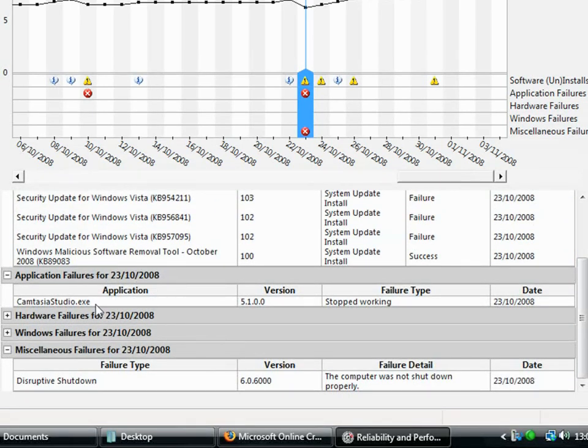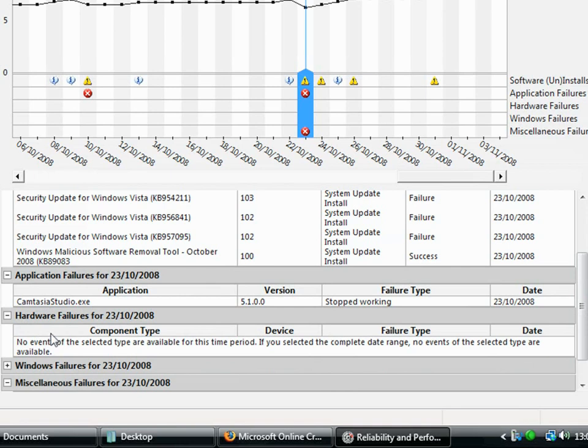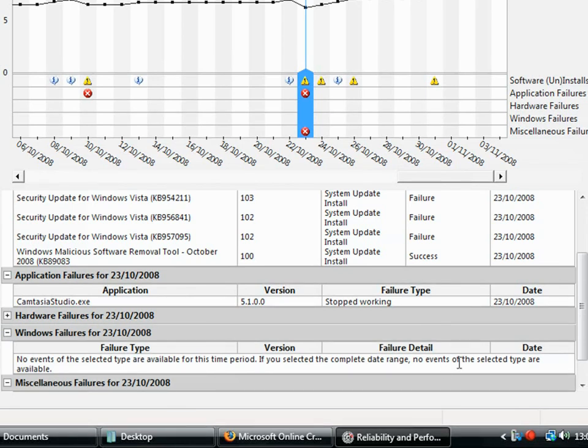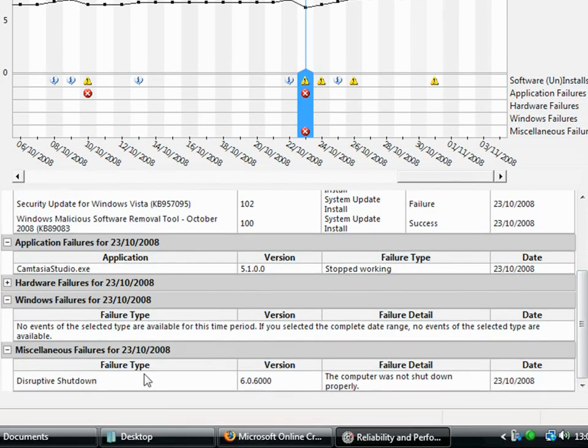Application failures, so something that's crashed. It'll tell you here the name of the application, some brief description of the failure type and when it happened. Hardware failures, there aren't any here, but if there were, then a description of which hardware caused the problem, whether it was your memory or your graphics card or whichever piece of hardware, would be listed here, and it would give you some description of what happened. Windows failures would appear here if you had a stop error. And miscellaneous failures, just any other kind of thing.